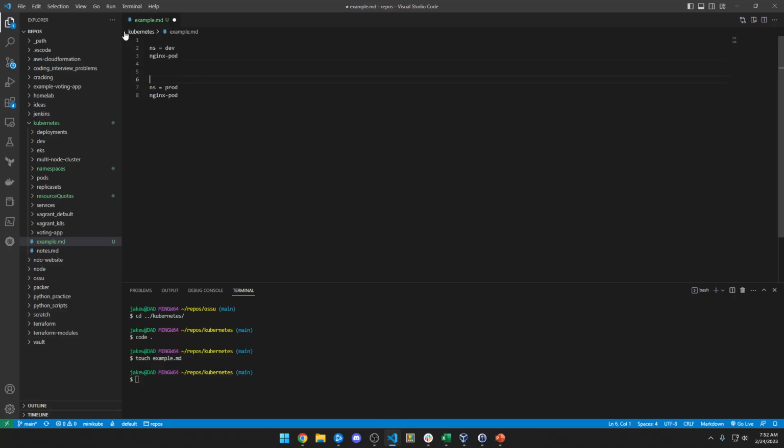Then if I say something like kubectl apply -f my nginx-pod.yaml file, and I want to say --namespace equals dev, it's going to apply my declarative manifest file to this specific namespace, to the pod in this specific namespace. Okay, now if I ran this command like this, it would not touch production.